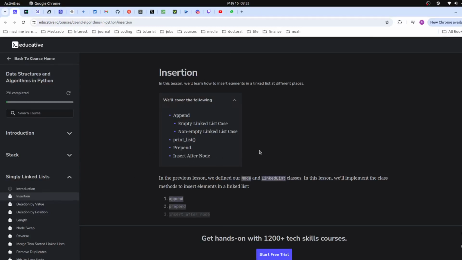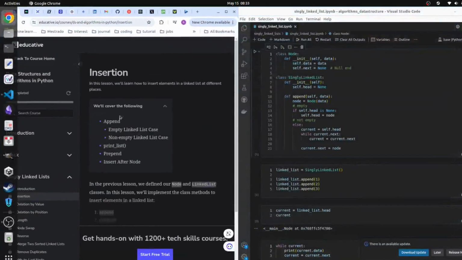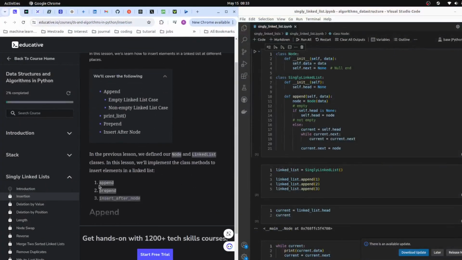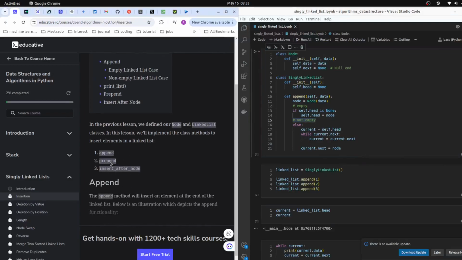So I will do a review from the last time I was studying about insertion in the singly linked list. I'm talking about append, and append has two situations: when the linked list is empty, and not empty. And today I will try to talk about prepend and insert after node.